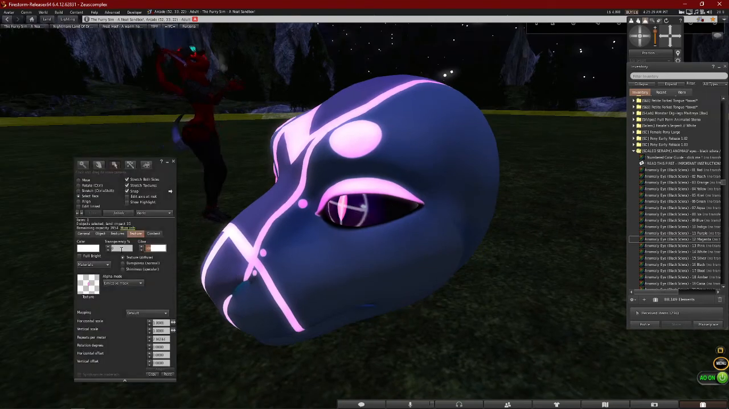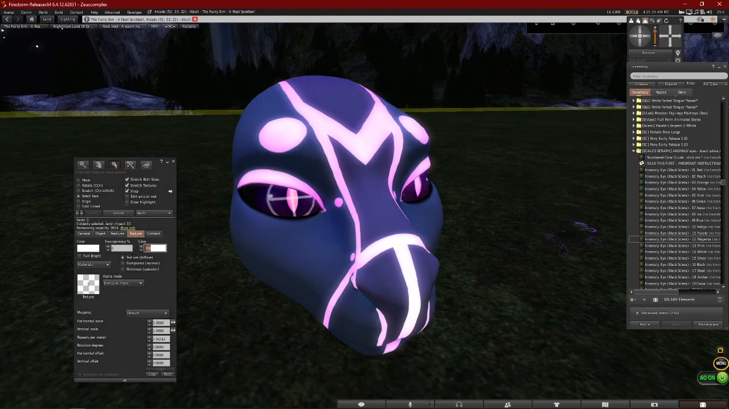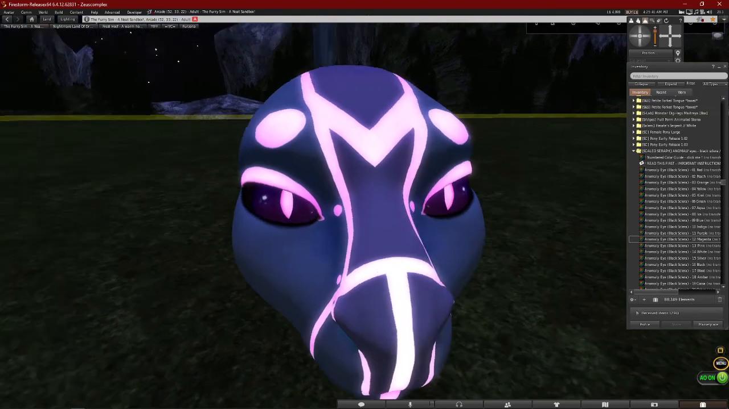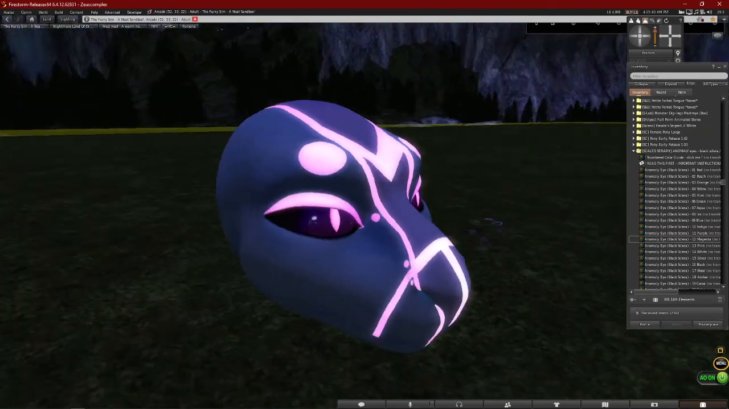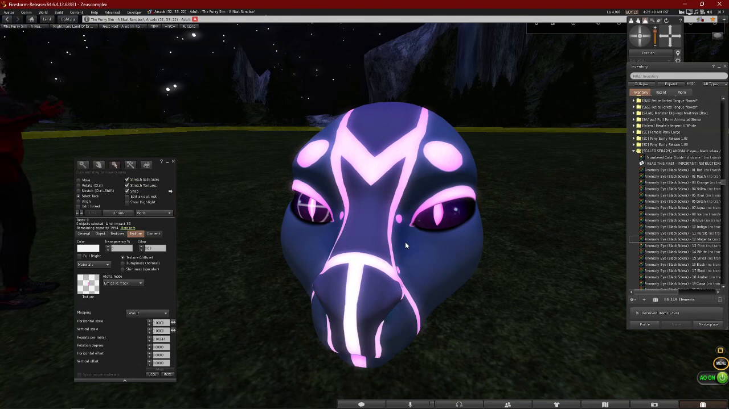You can set it at the same value, but if you want it subdued, you can do 0.3. Still glows pretty nicely. 0.3, and then that can work. And there you go. Emissive masking. Huzzah! It just works.